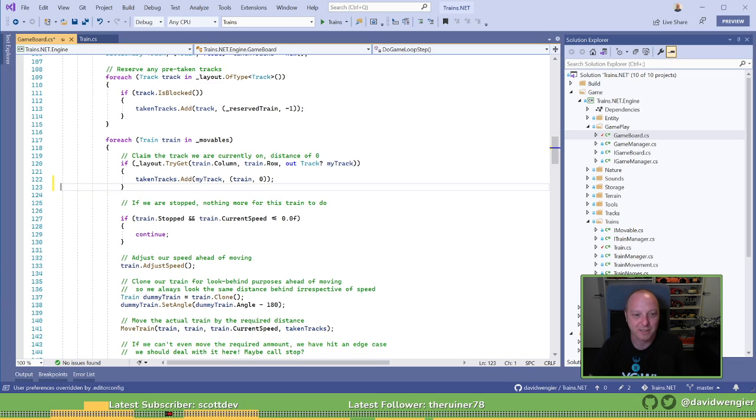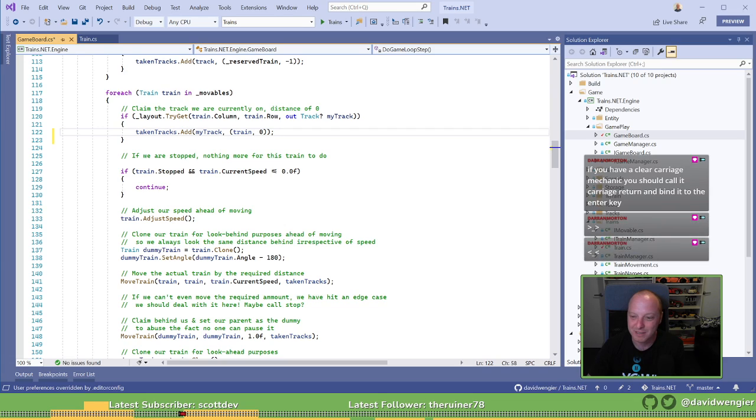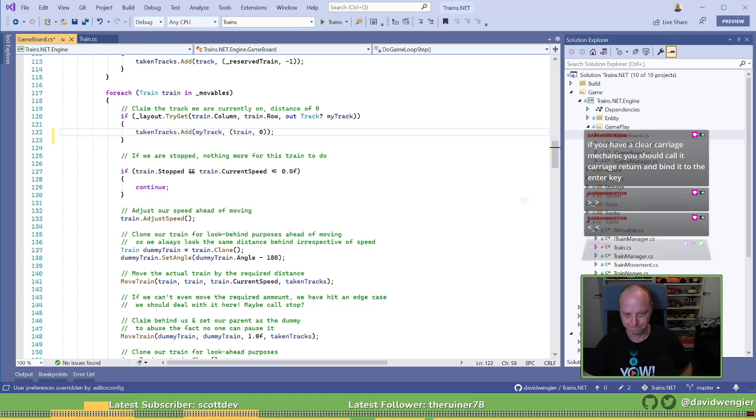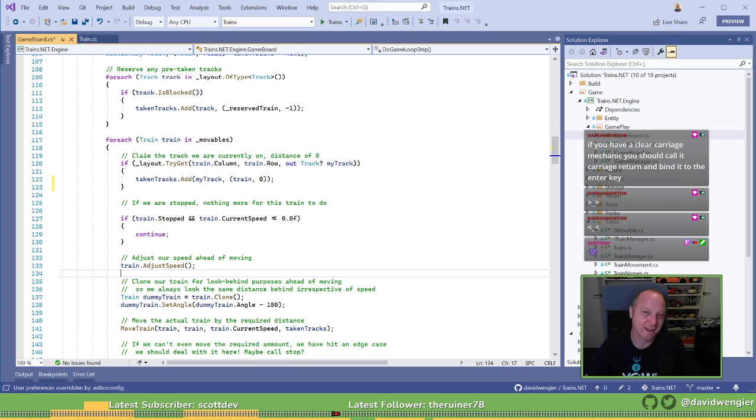I wonder actually. So what we need to do now is we need to claim the tracks behind ourselves because that's where our carriages are. But that's kind of, I think, annoying. Maybe. If you have a clear carriage mechanic, you should call it a carriage return. Oh dear. I thought you were saying if we have a clear carriage mechanic, like a little dude who runs out. You know, a mechanic. Never mind. Right. Let's familiarize ourselves, and by ourselves I mean me, on what the hell this code does.